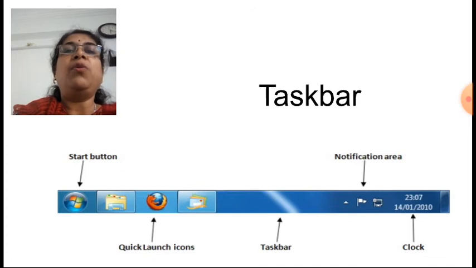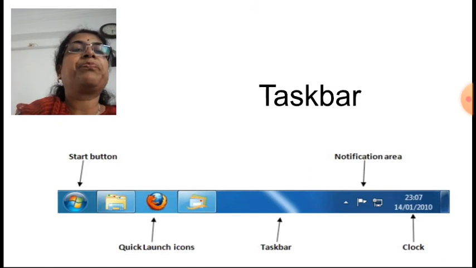In Windows 7, immediately after the start button, some icons are there, called quick launch icons. Then in between the space is empty, because if we are opening many applications, their miniatures come on the taskbar. Then comes the notification area and the clock, showing the time and the date. After that there is one more small, faded rectangle, can you see? That also we are going to learn.